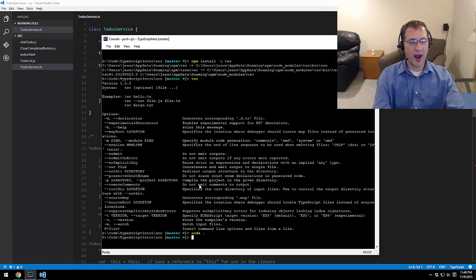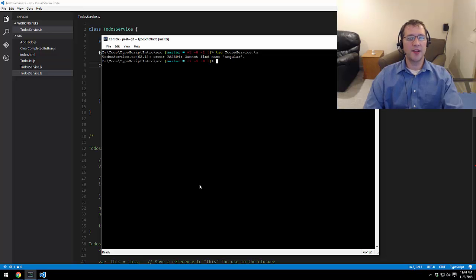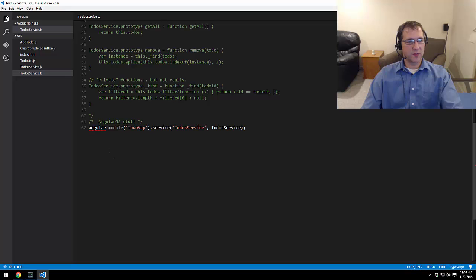So I can use the compiler. I can say tsc todo-service.ts. So compile my TS, and it gives me an error. What is this error? Well, on line 62, cannot find the name Angular. What it's doing is it's referring to this line down here. It says, I have no idea what Angular means.